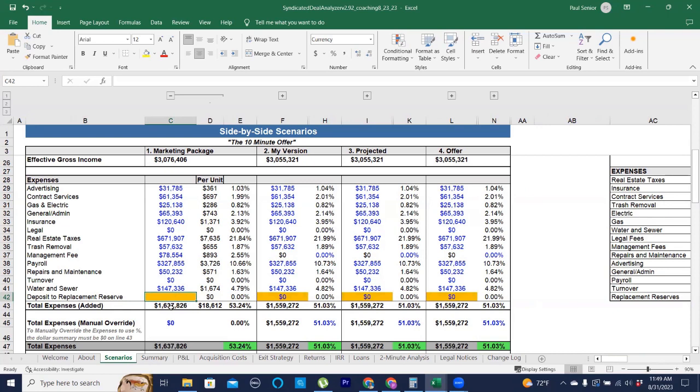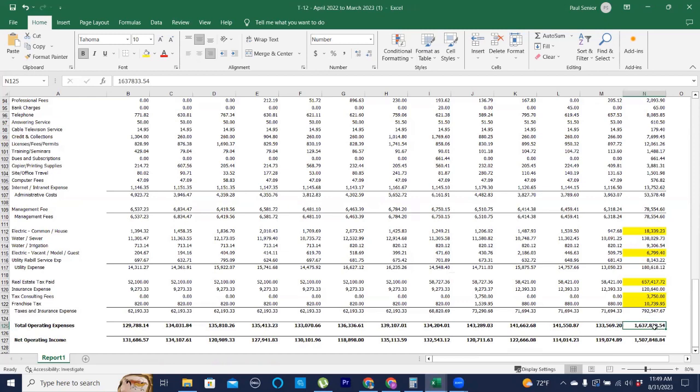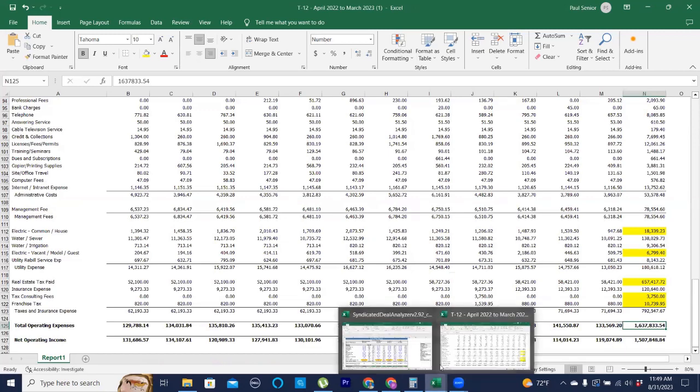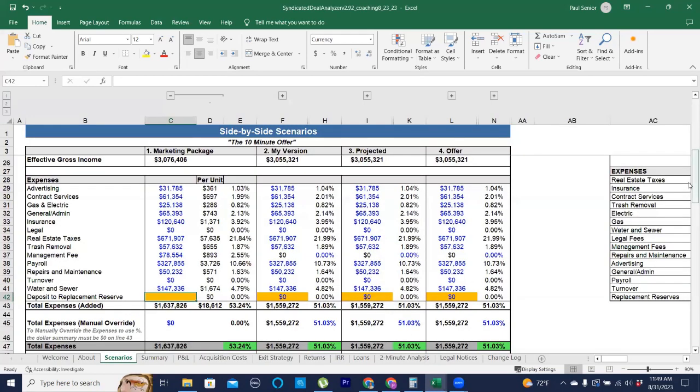So this is the final number we're looking at, 1,637,826. And we have the same thing here, 1,637,833. A few dollars difference probably has to do with the rounding error, right? So that is how you transfer your information from your T12 into your SDA. You want to be able to do that.